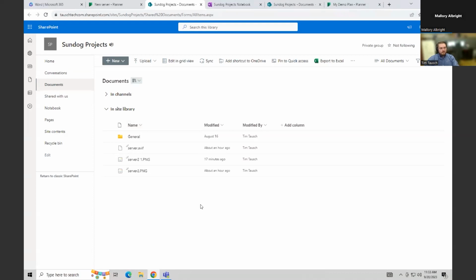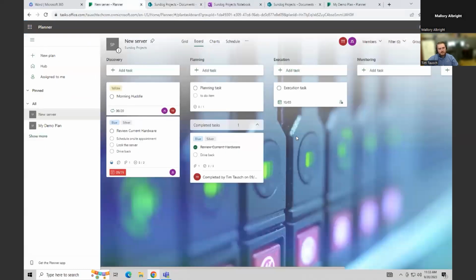So, for example, if you drive out there and take the pictures, before you even have time to drive back, the other team members could have reviewed those photos, got the information they needed from them, and then moved on to the next step. So it really streamlines things in that aspect.